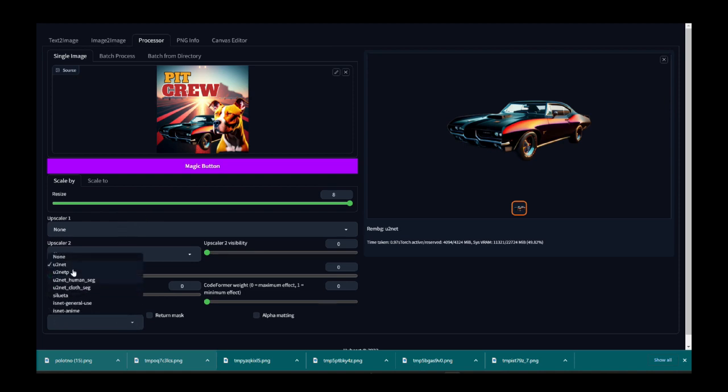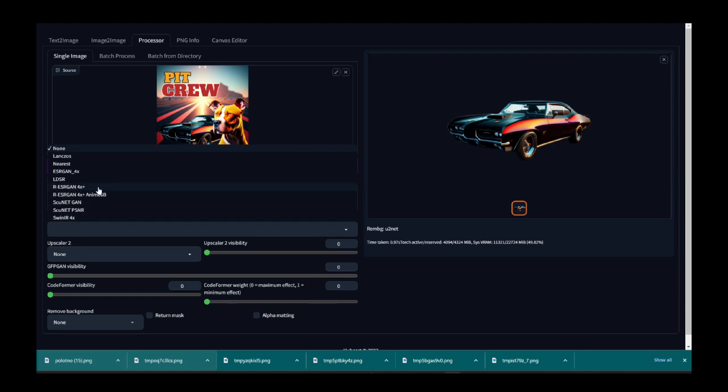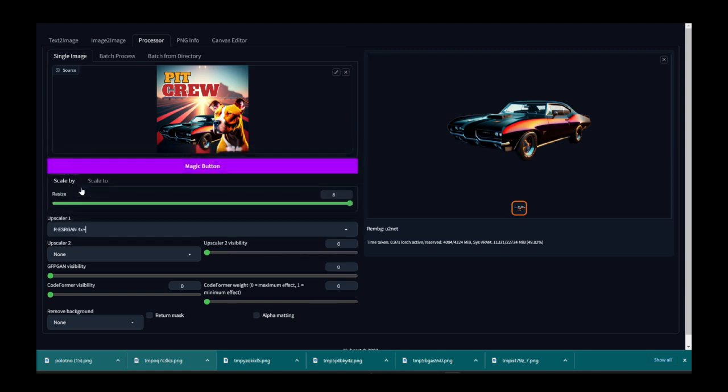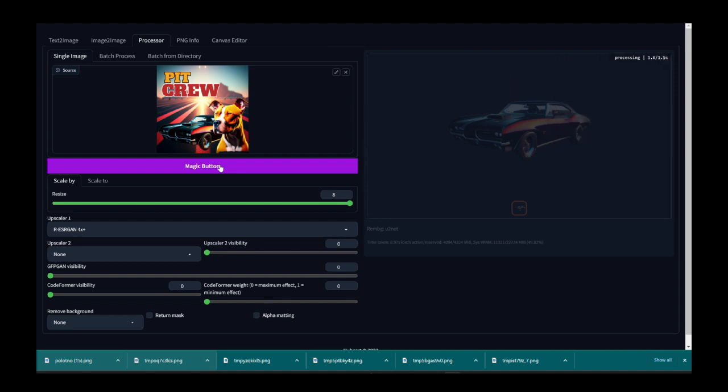I don't wanna remove the background, so I'm gonna make sure that's not selected. And then I'm just gonna choose one upscaler. And for this one, I'm just gonna do this one right here. I like it. And you get into the training, get more advanced training to figure out what to use when. But I'm gonna go ahead and click on the magic button, give it a couple seconds, and it's gonna give me my upscaled image.